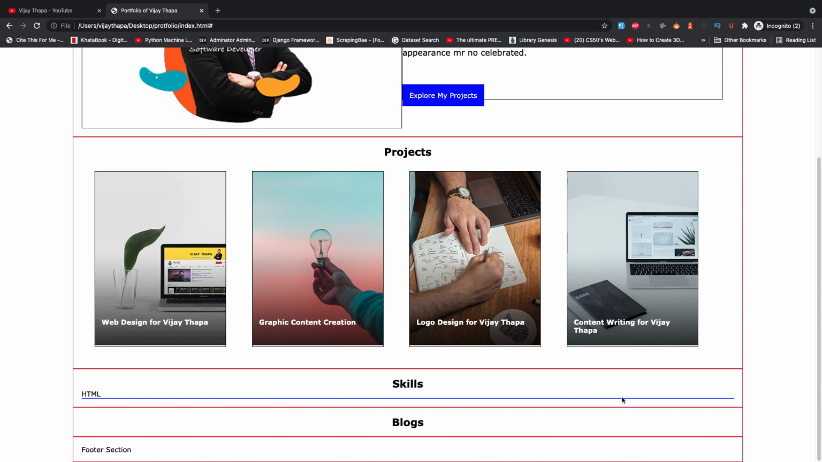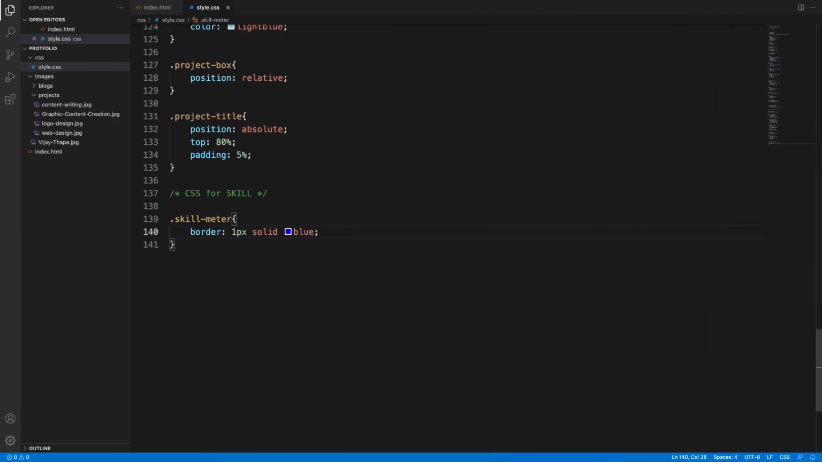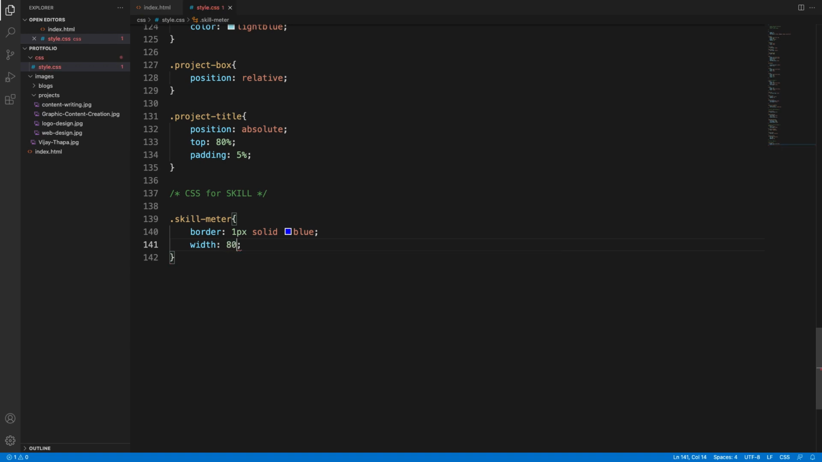If I go back and refresh, here we can see the blue border, but it covers the whole width. We don't want it to cover the whole width. Maybe up to 80%, and the rest will be used by the skill title. So let's create the skill meter with width 80%. Let's go back to CSS, and I will give its width, let's say, 80%.